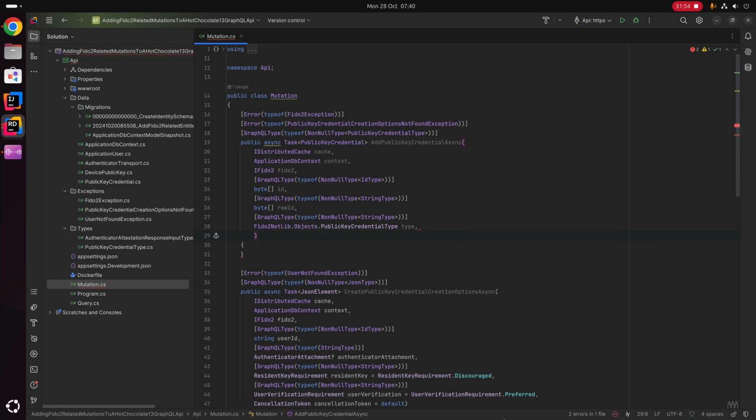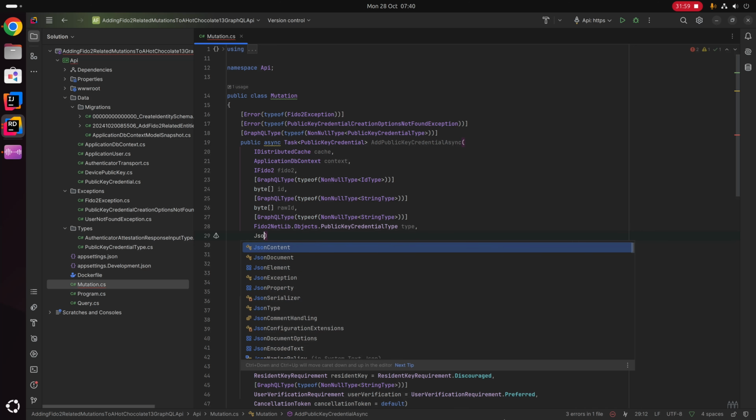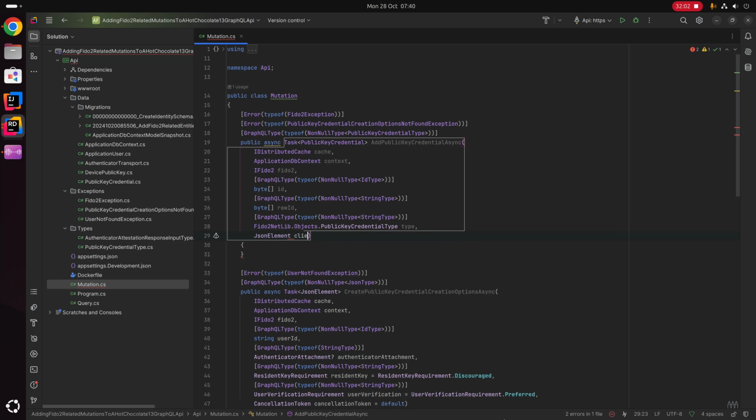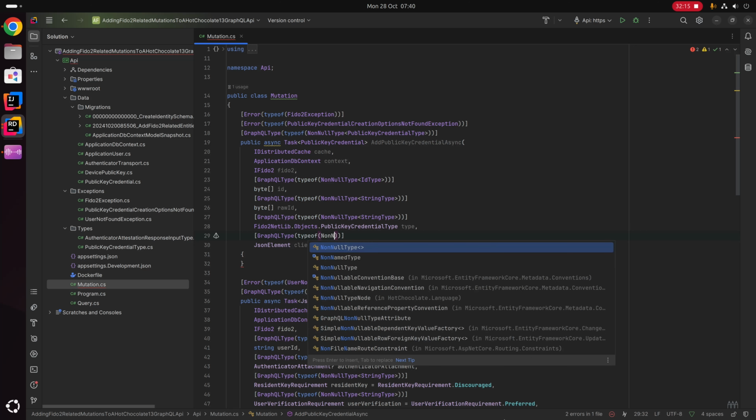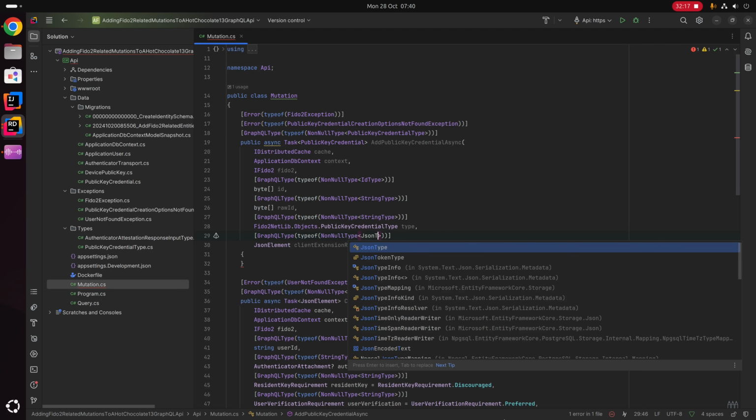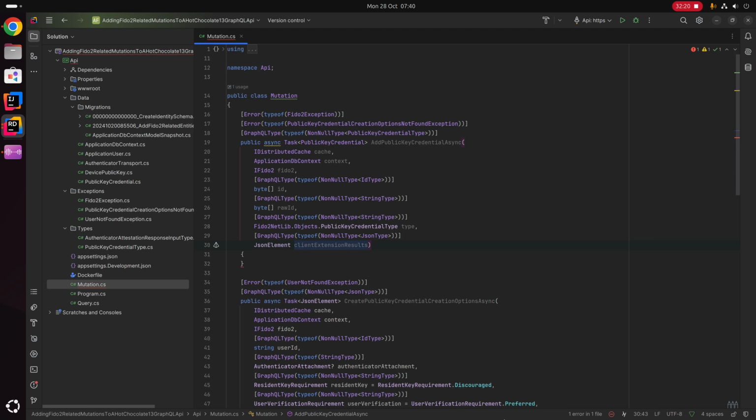We're then going to specify an input for the client extension results. And this is going to be a JSON element. It's going to be called client extension results, like so. And then we're going to specify this will be GraphQL type. And this is going to be type of non-null type of type JSON type. And that will mean in the GraphQL schema, this will appear as a JSON scalar, and that will automatically be converted to a JSON element when the mutation executes in the API.